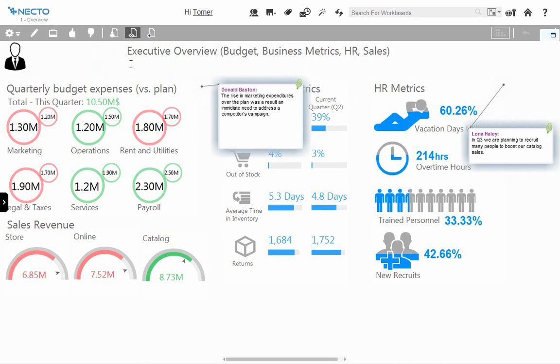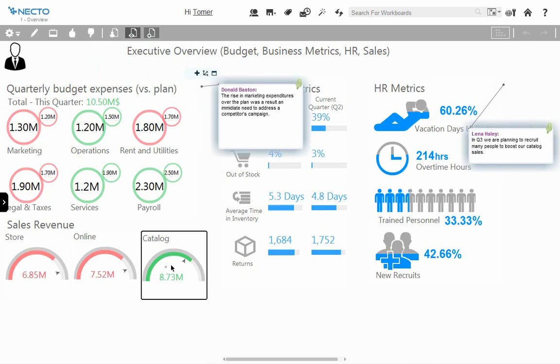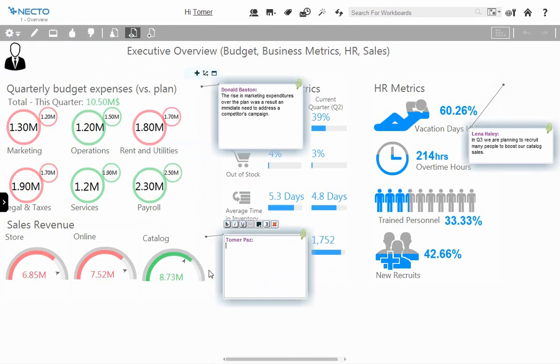And if I want to add my own comment to this workboard, all I have to do is grab the comment button, move it to the area where I want to place my comment and the date I want to add a comment to, and add my comment to Necto. This is great. It happened because of a new type of catalogs we have been using this quarter. I expect this trend to continue in the next quarter. Now other people using this workboard will be able to better understand the information in front of them and better prepare for the future.